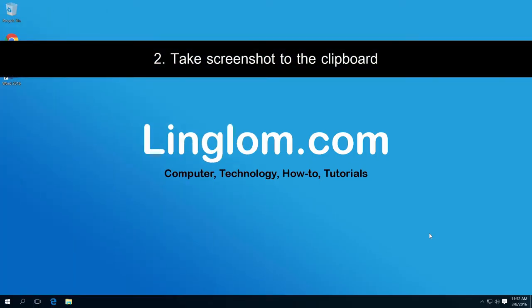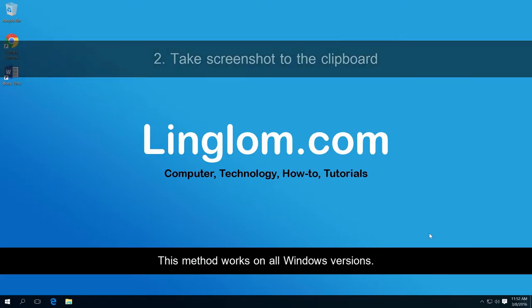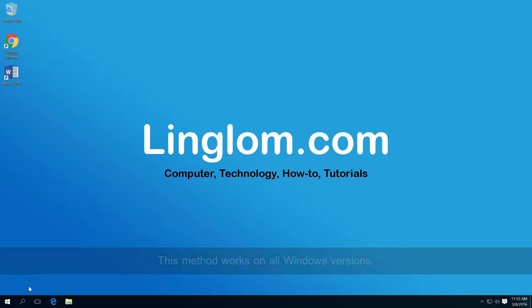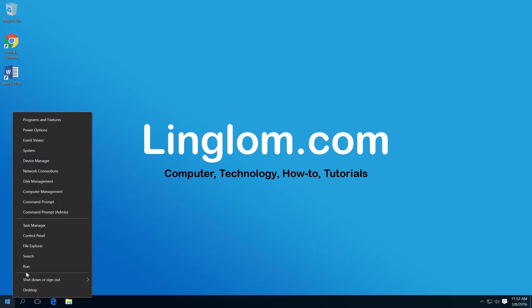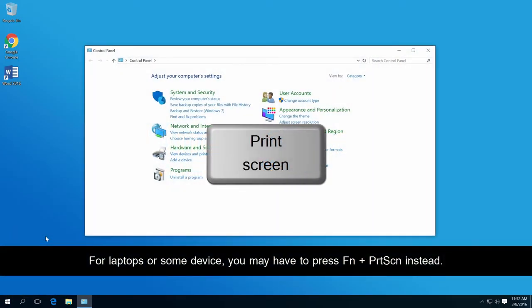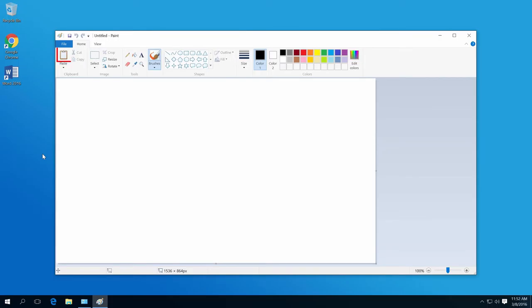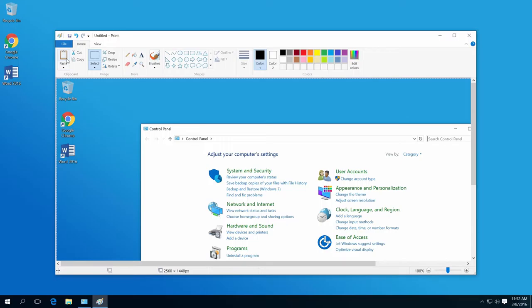Second, you can take screenshot to the clipboard and use image editor like Paint to save it to a file. On the screen where you want to take a screenshot, press Print Screen key. After that, open an image editor. I will use Paint. Then, click Paste. And the screenshot is now copied to the program.